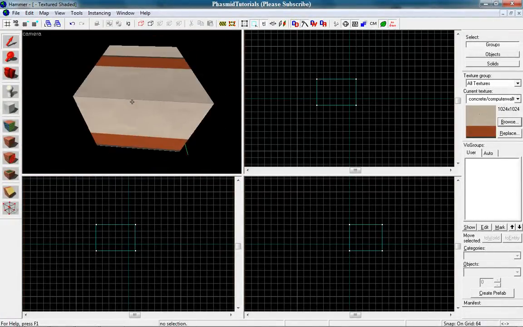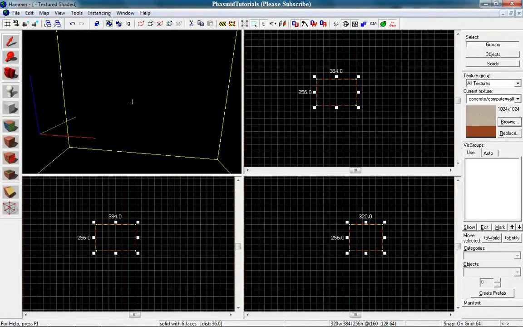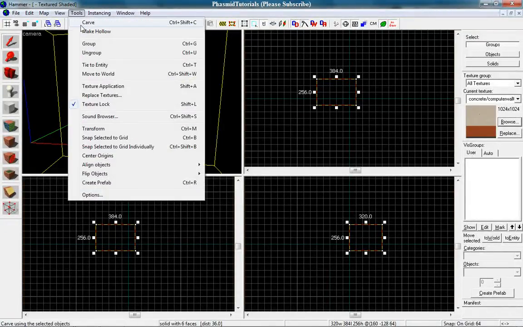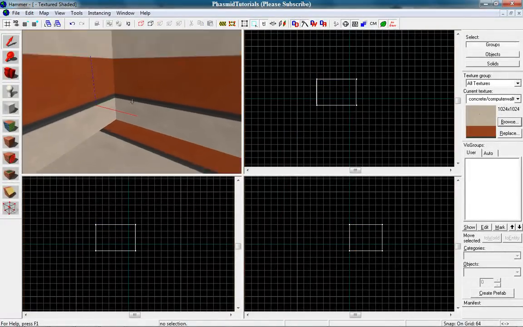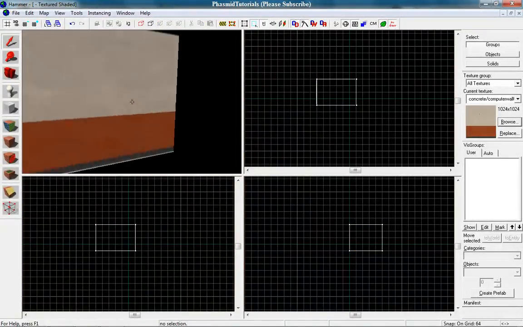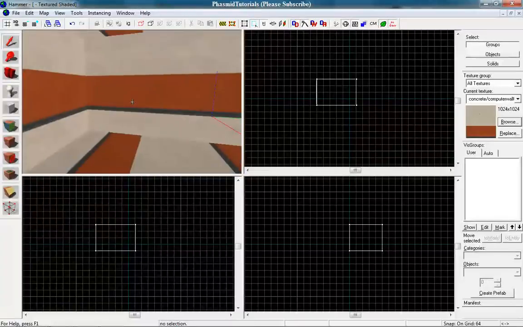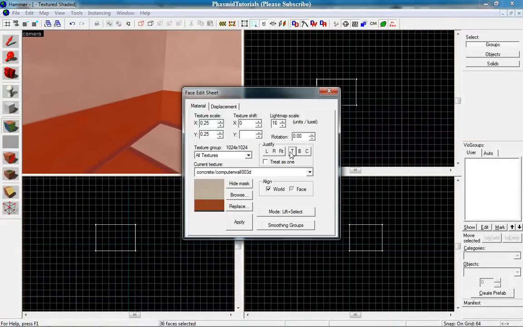Now let's work at the room. When we go inside there is nothing. So we want to make a hollow. You go to tools, make hollow. I want to make it -2 and press OK. Oh good. There we go. Now we can choose it again. Make it better.